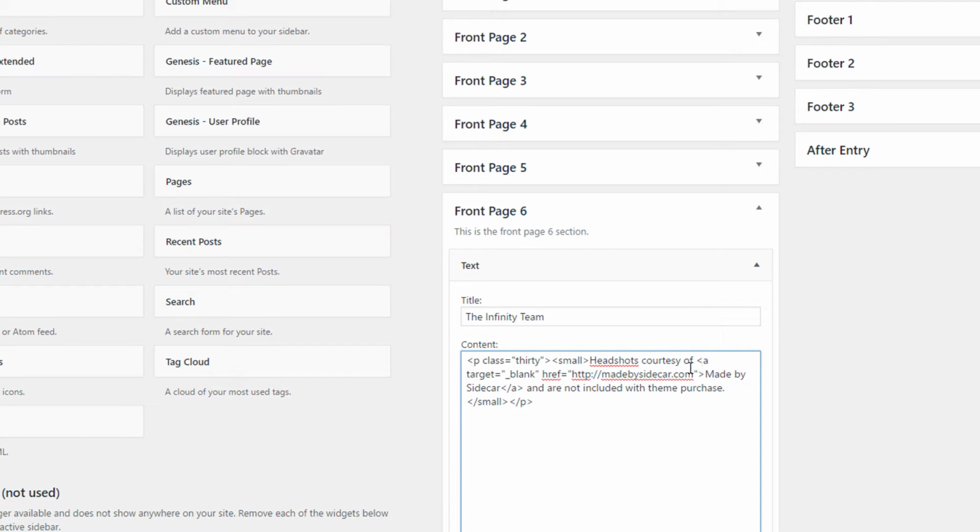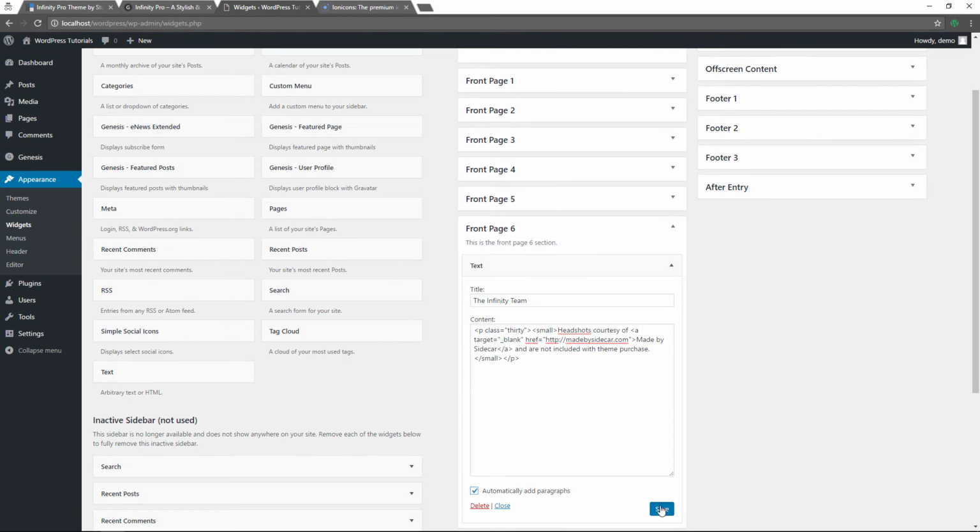And then you also have the anchor link here. Target equals opening quotation marks underscore blank. This will take it to a new tab within your browser. Then the href equals, and then don't forget your quotation marks. Then the location of the page that you want it to go to. And then here, this one's made by Sidebar. Okay, so we'll just save that.